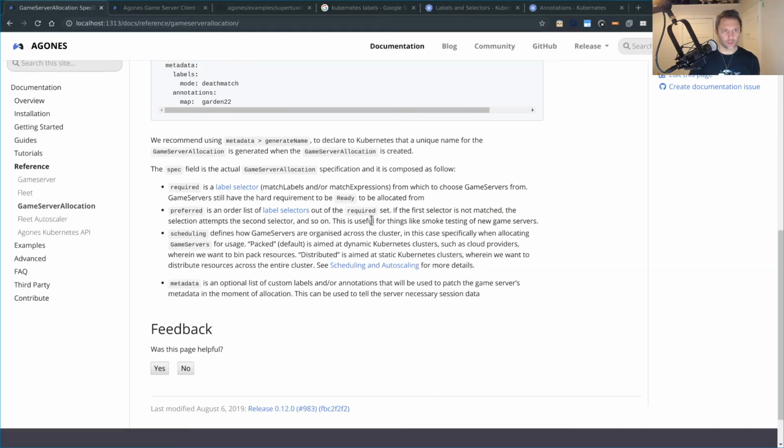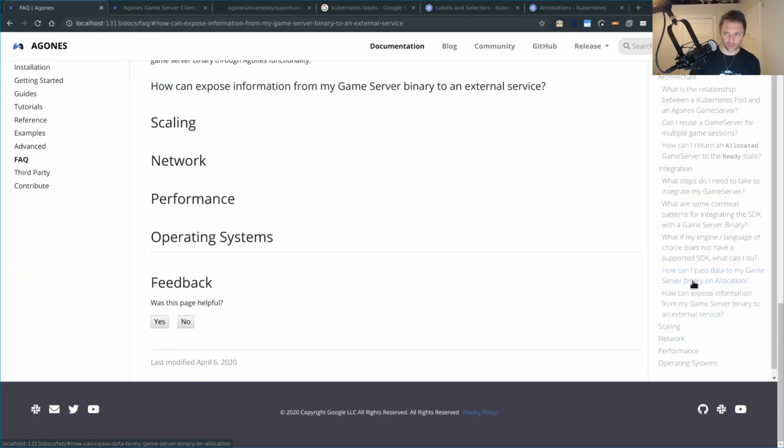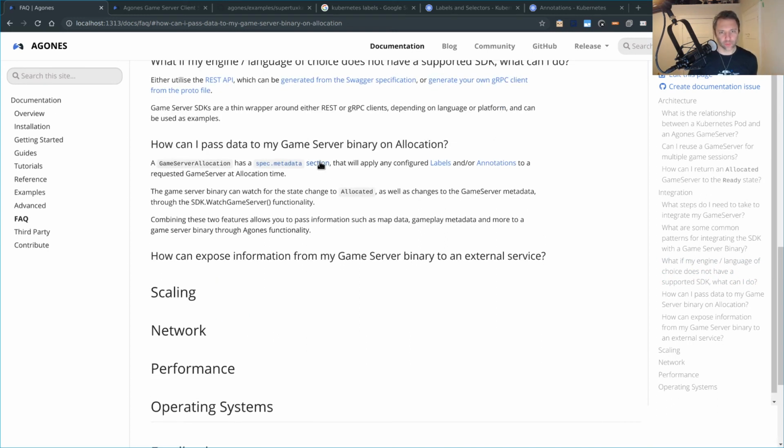All right, let's have a look at that FAQ. How are we doing? 9 minutes. I got 9 minutes left. Okay, a game server allocation has a metadata section that will apply any configured labels and annotations to a requested game server at allocation time. The game server binary can watch for the state change to allocated, as well as changes to the game server metadata through SDK watch game server, which I need to link to.